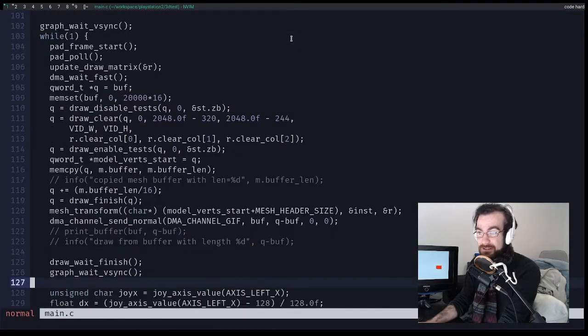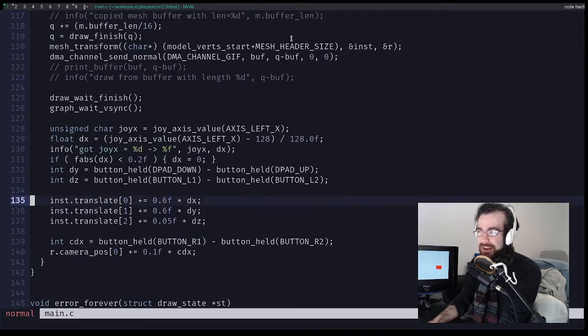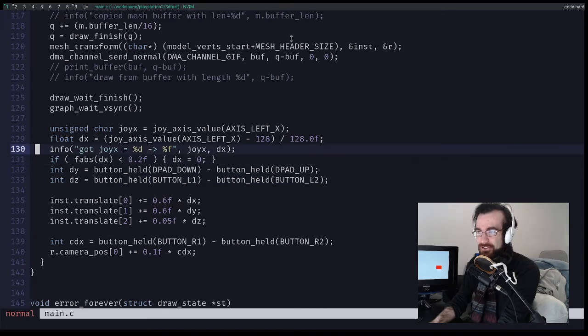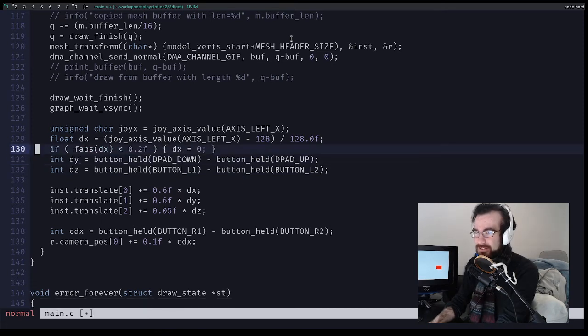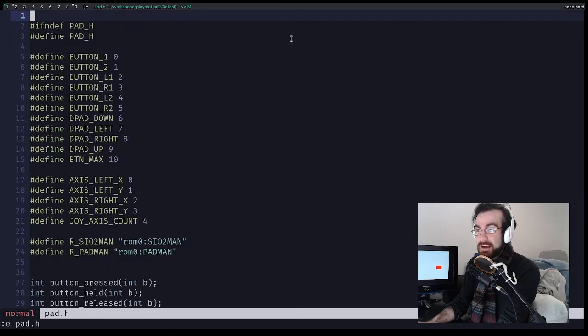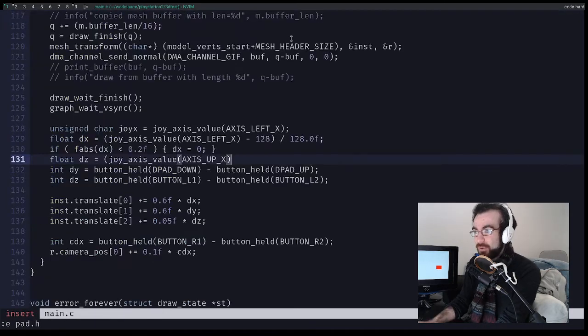We're doing DY, you know, we'll go up and down. Up and down is less important to me than X and Z, than actually navigating in a meaningful 2D plane. Imagine Doom. So let's do the same thing for DZ. Joy axis value, axis. Did I call it axis up X? Pad.h, axis left Y, sorry.